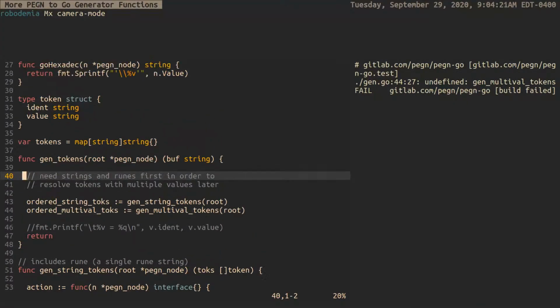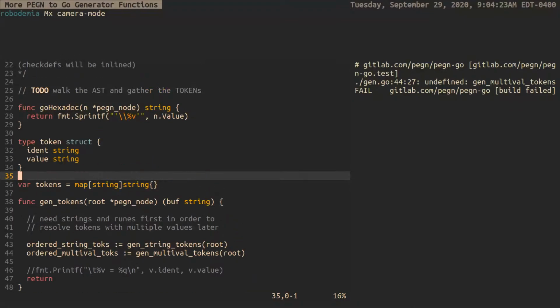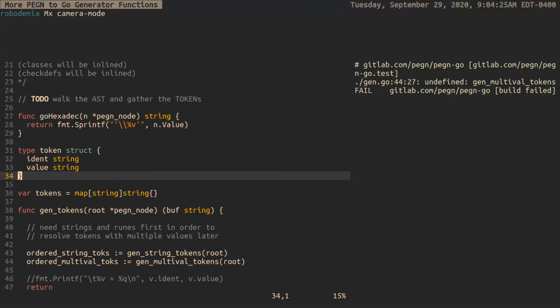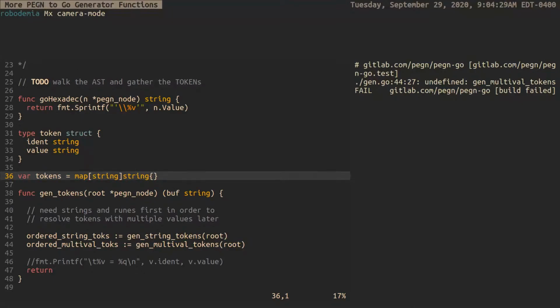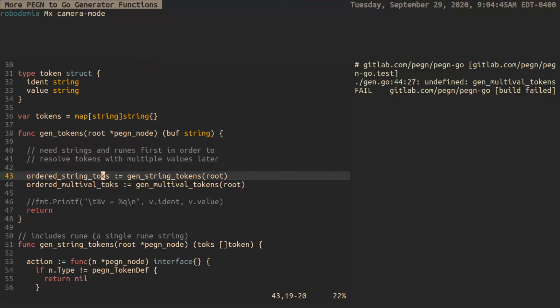So the first thing I've already done is I generated a token structure with an ident and a value. Something you might be wondering, well, why am I not just doing it as a map? Because I lose the order with the map. So we're going to just use a struct. We will build up an internal map string that's going to contain the identifiers as strings, and then the values over here. And that's only for the multi-value resolution, the multi-value tokens.